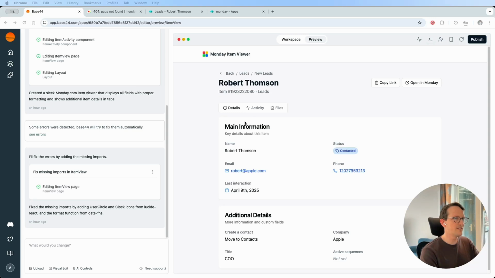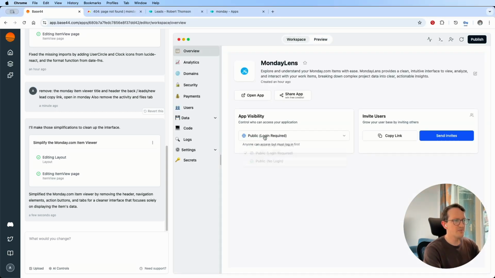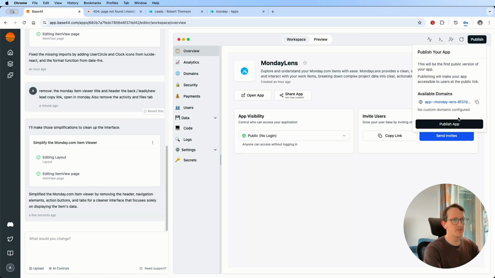Now our card here is ready. Okay, let's make sure that it works in Monday. For that, we need to do a couple of things. First of all, go here to workspace, and in the app visibility, we need to allow access with no login. Now I can publish the app.